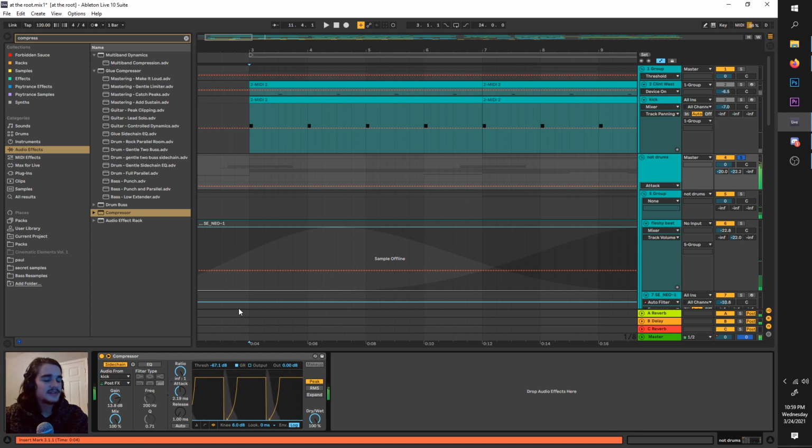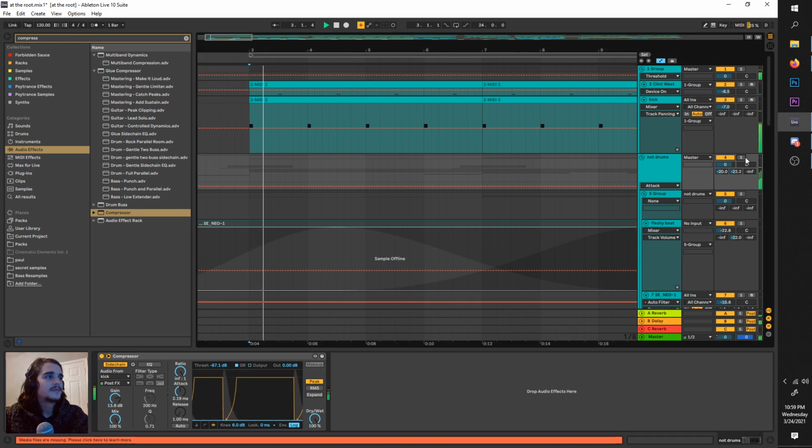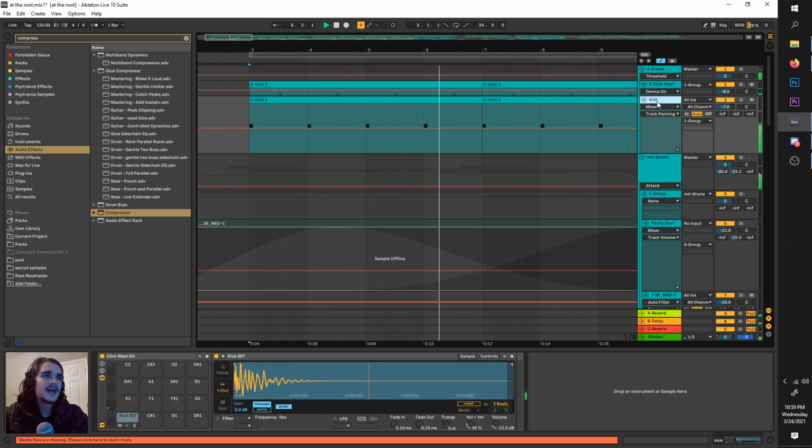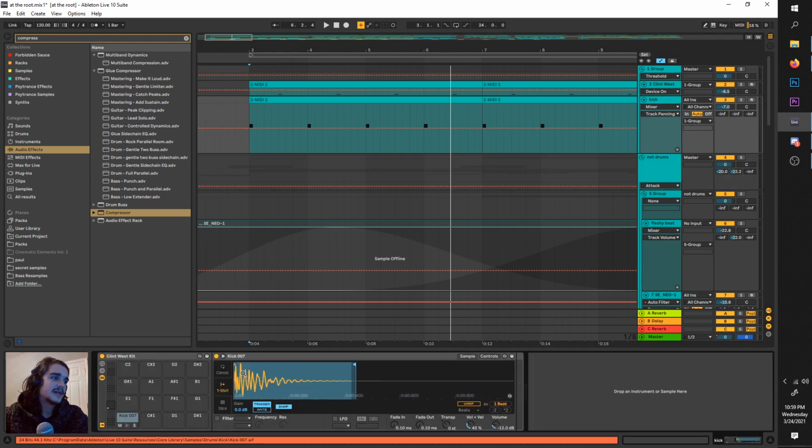But the thing is, this is not a clean sidechain at all. If you listen, the kick hits, but the rest takes a minute to come back, right? How do we clean this up? The first thing we could do is just clean up our kick. You can drag this back on one-shot mode, fade it out. Now it's quicker.